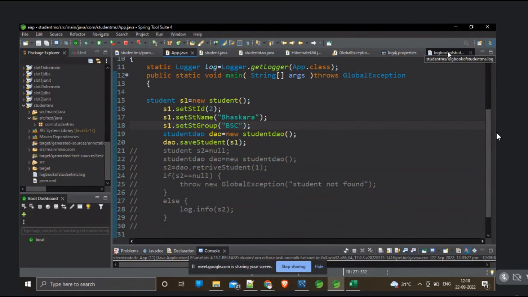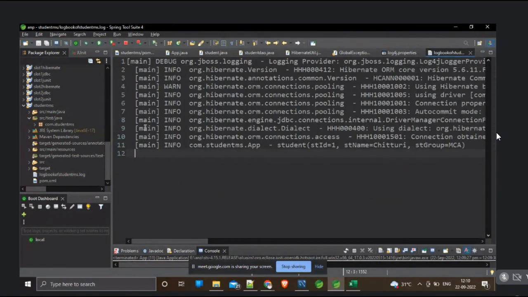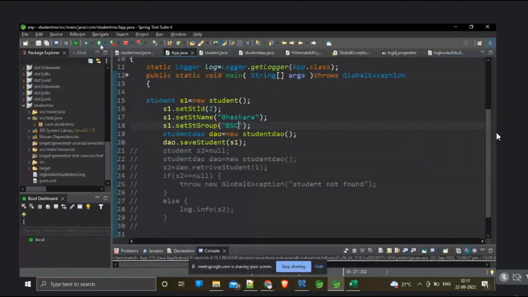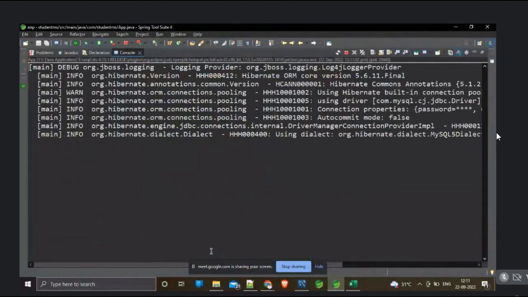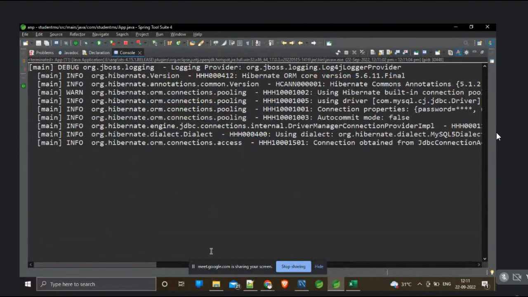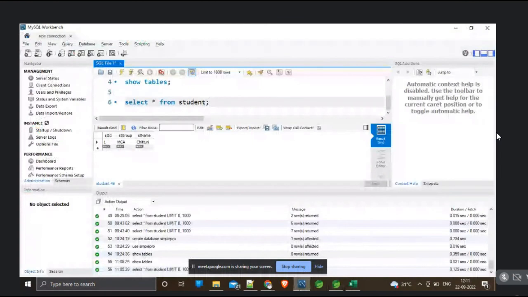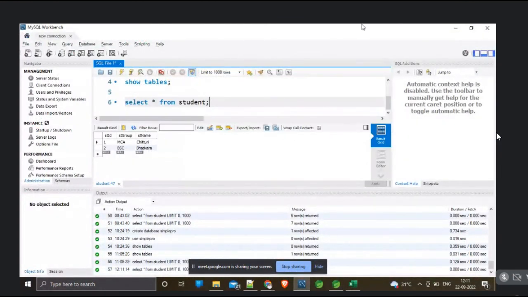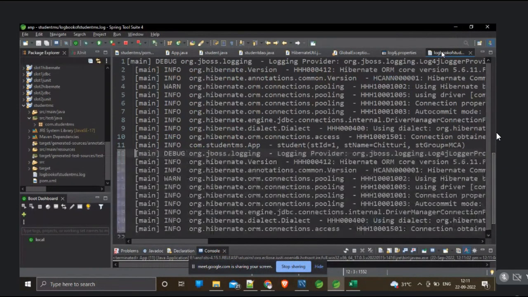Remember, we have 11 lines in the logbook, and I can run this code. Something has happened: the connection is open and we got output printed. Now you can see some changes appeared in the database also, Bhaskara. Now you can go back to the log file. See, some more lines of queries are added, the change you have done.